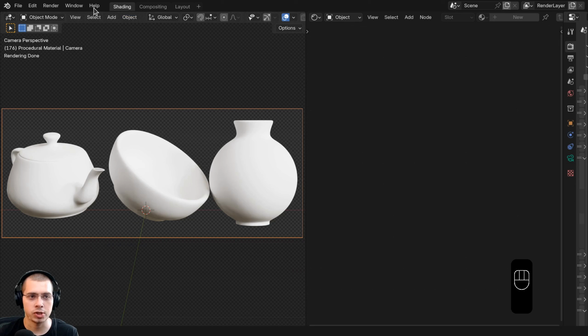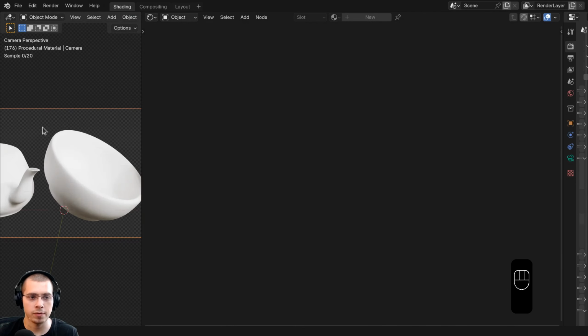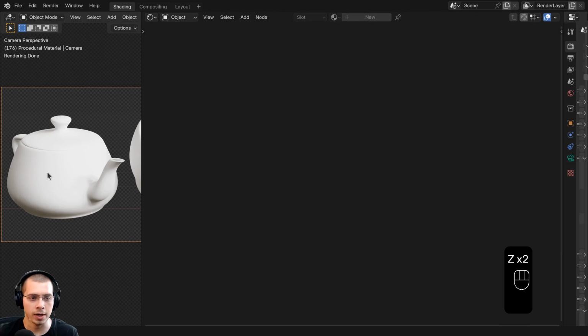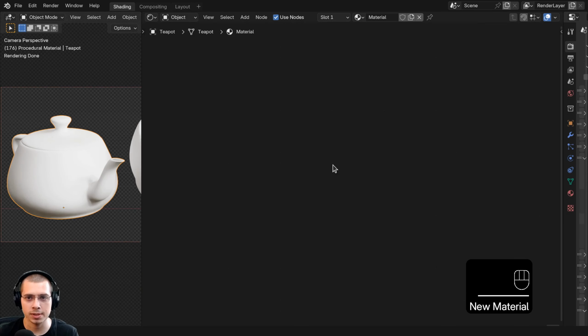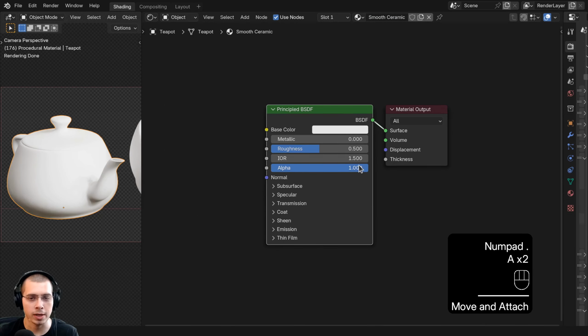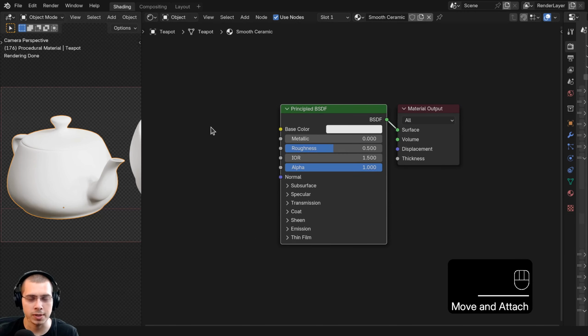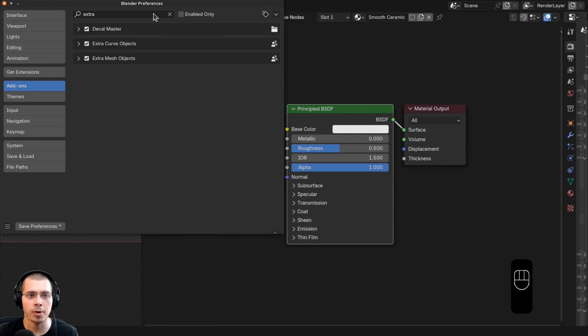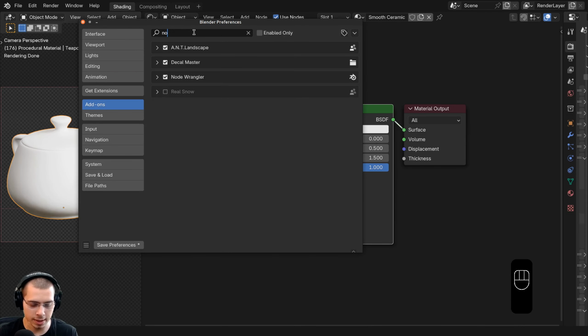So I'm in the shading workspace, so I have the 3D viewport right over here, and I'm just going to go into the rendered viewport mode, and then I have the shader editor right here. So I'll select the first object, let's click on new to add a new material, and I'll just rename this material to smooth ceramic. And then I'm also going to be using the Node Wrangler add-on in the video to preview the different nodes. So if you don't have the Node Wrangler enabled, you can click on Edit, go to the Preferences, and then here on the Add-ons tab, you can search for Node and just enable the Node Wrangler add-on, and I'll show you how to use it in the video.